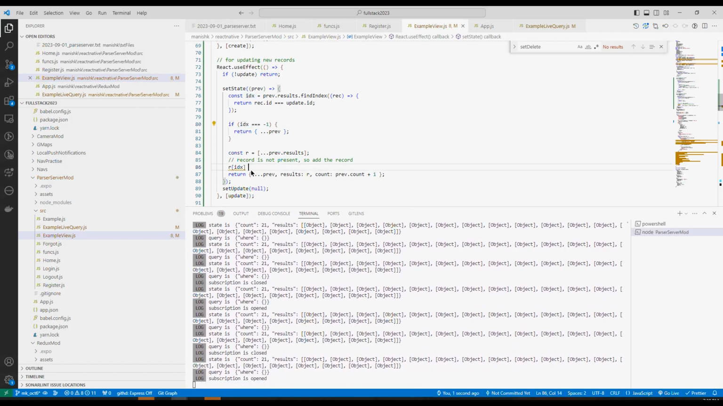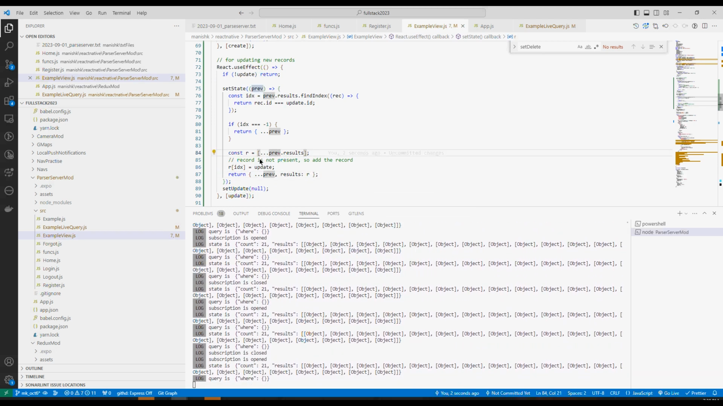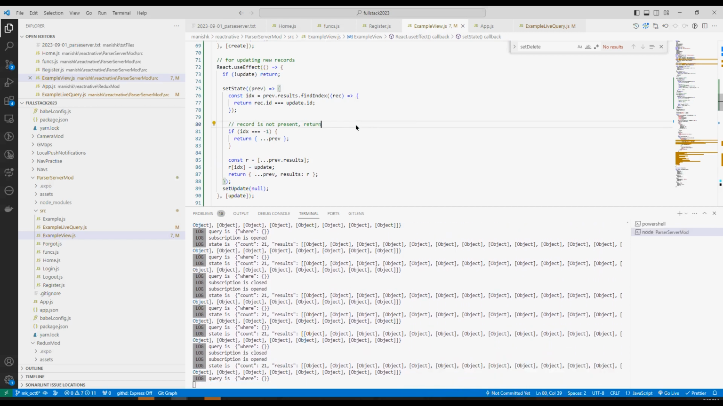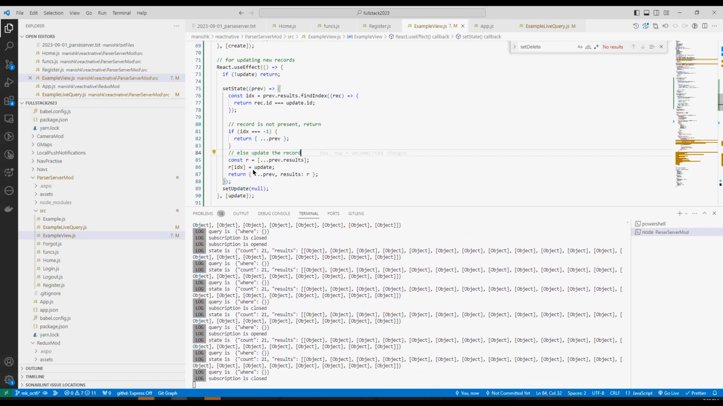So this is the index where the record is present. I will update it with the update value. So this update is nothing but the value which we are getting from the database. We are updating the index with the update value which we got from the database. And since this is update, we don't need to update the count. So I'll delete the count. If the record is not present, so here I will say if record is not present, return. Else update the record. So this is the part we updated.